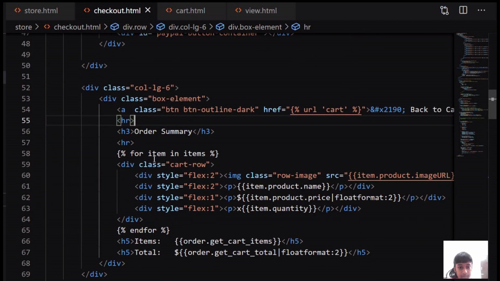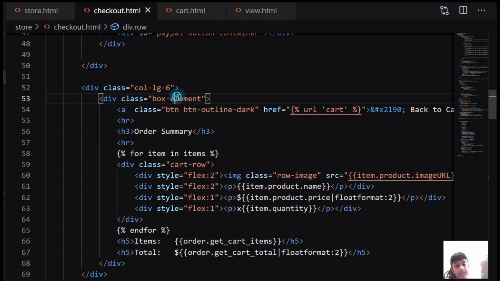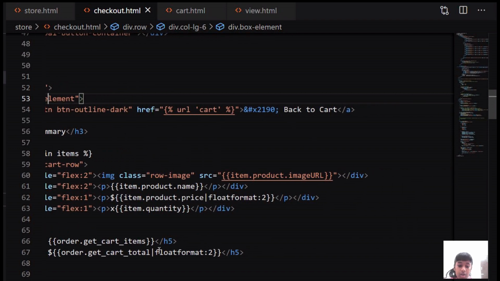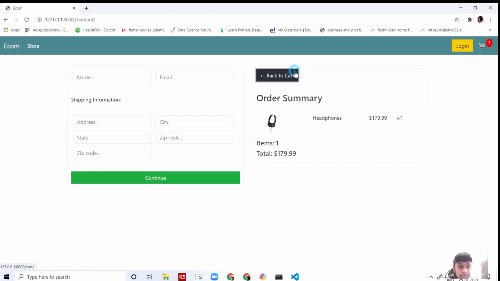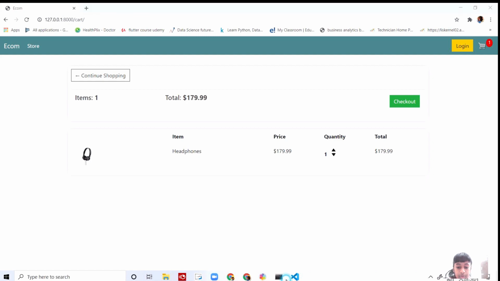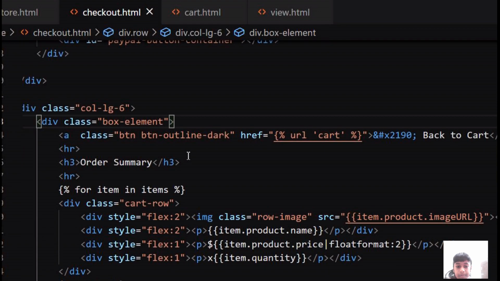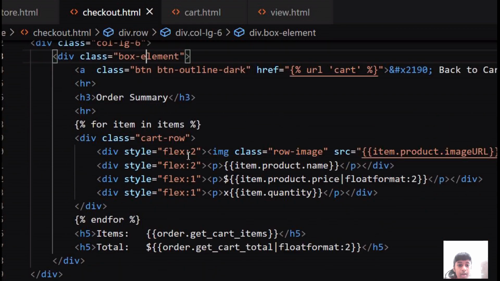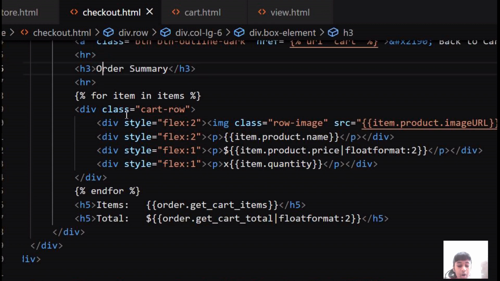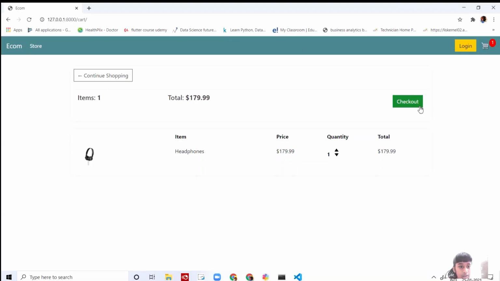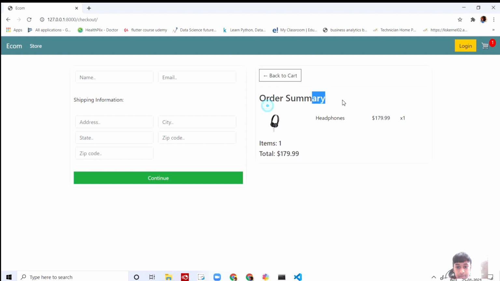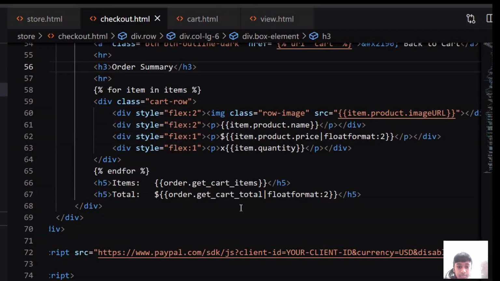And then we have created a division that's going to be of column, and then we have put a box element and then a link. So when we say back to cart, it has to move to the cart page. So for that I've put the cart.html and the text as back to cart. And then I've put an h3 that's going to be the order summary. Let me show you guys. Yes, here you have the order summary.